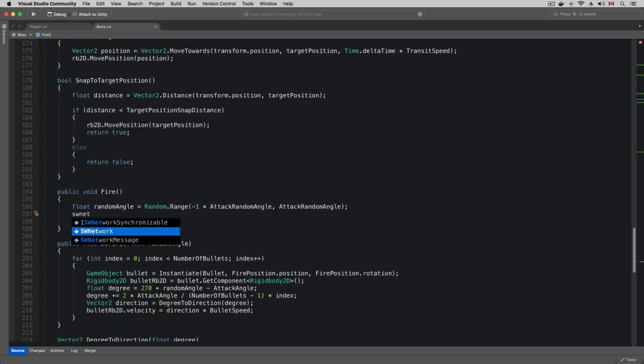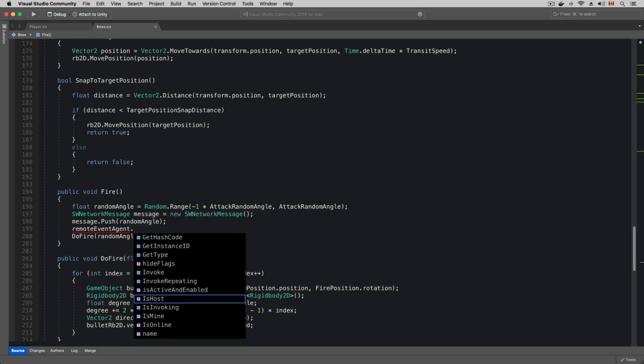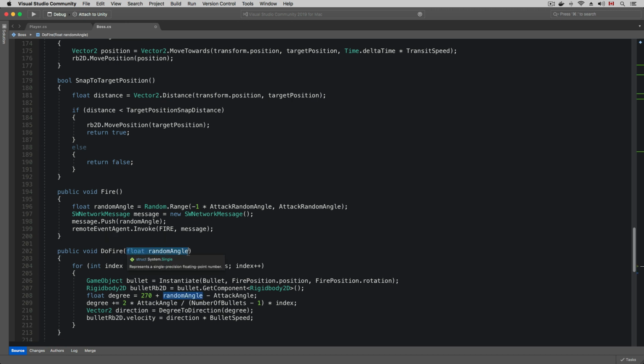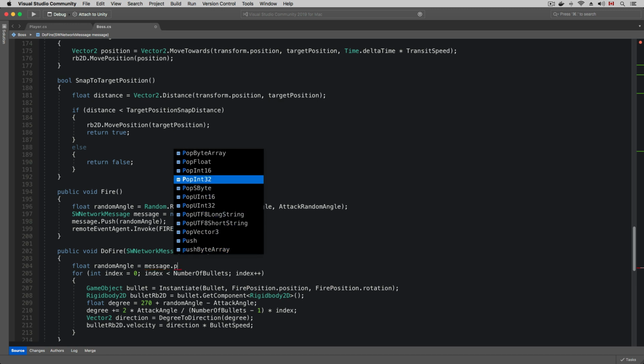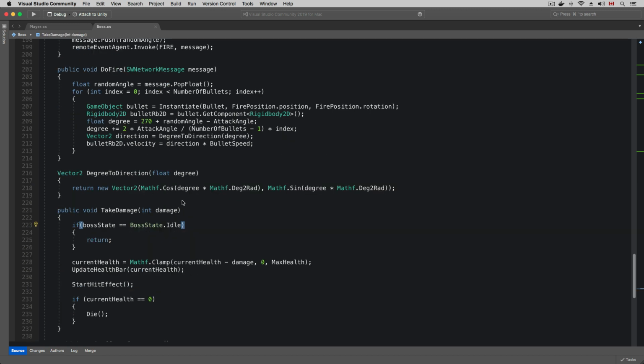I'm going to use a SW network message to send the random shooting angle along with the event. In the doFire method, I'm going to pop the random shooting angle from the SW network message and use it to create the bullet. By doing this, we make sure the direction of the bullets is synchronized.